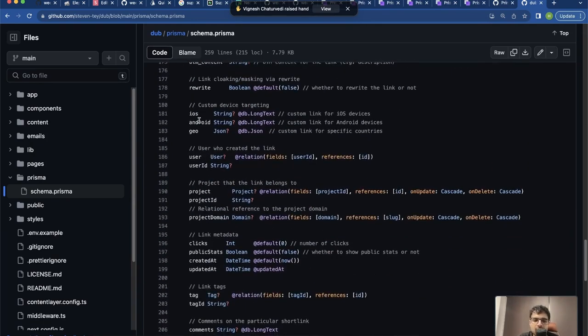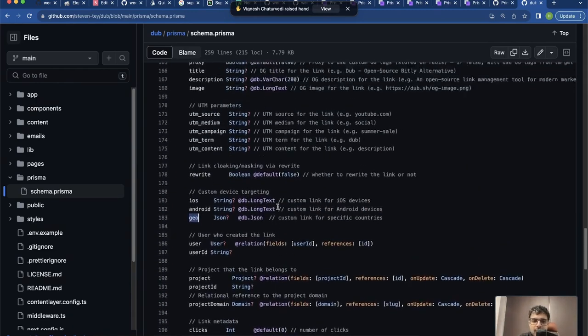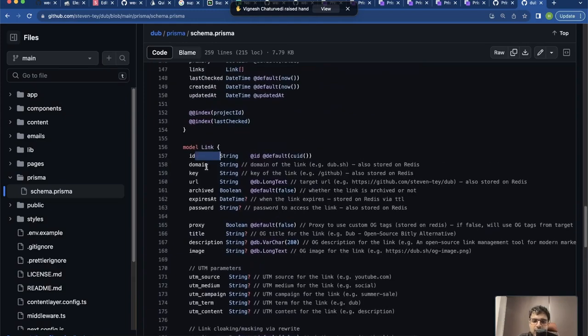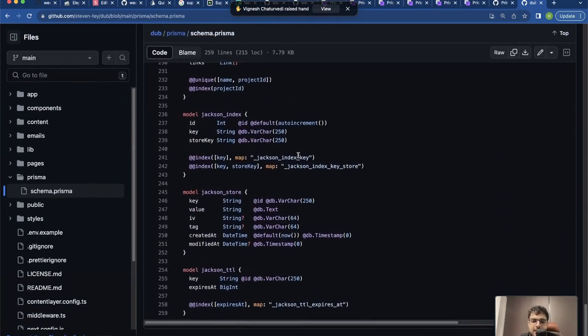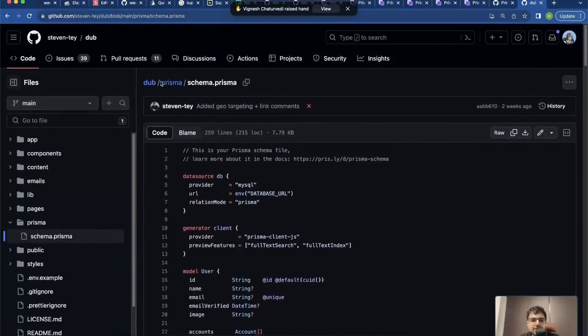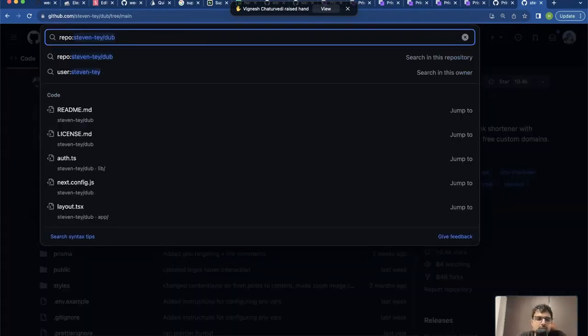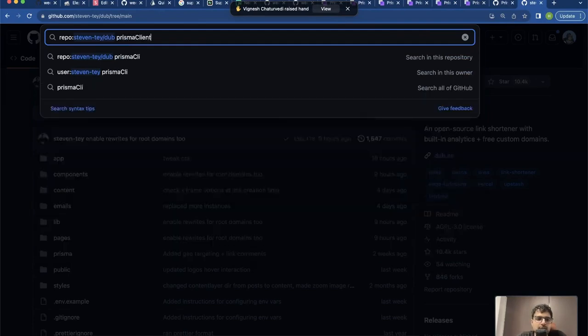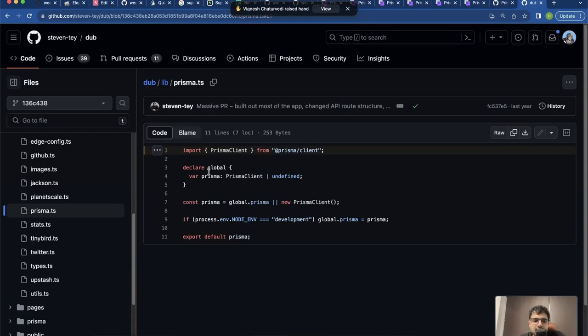Whether the user came from iOS, Android, what is the user's geolocation, which country they were from. Whenever someone clicks on a link, you need to store all of that. So that's probably what's stored in the link database. And again, there are no good docs here. You will just have to read through this and then see usage throughout the project. How are they using, let's say, Prisma client? Let's search for Prisma client here. And let's see, it has it in lib/prisma.js.